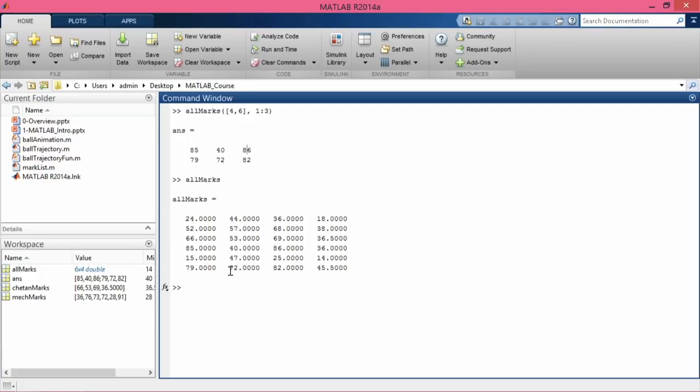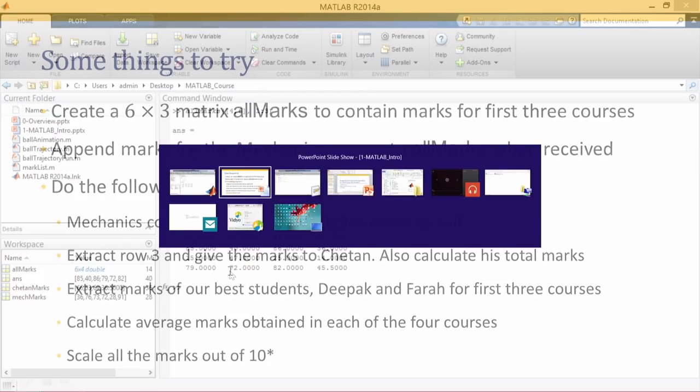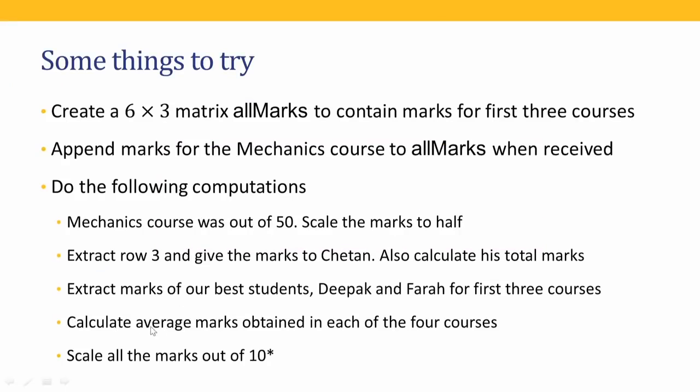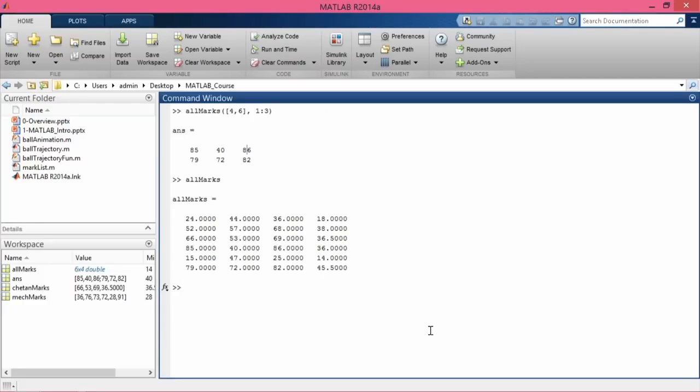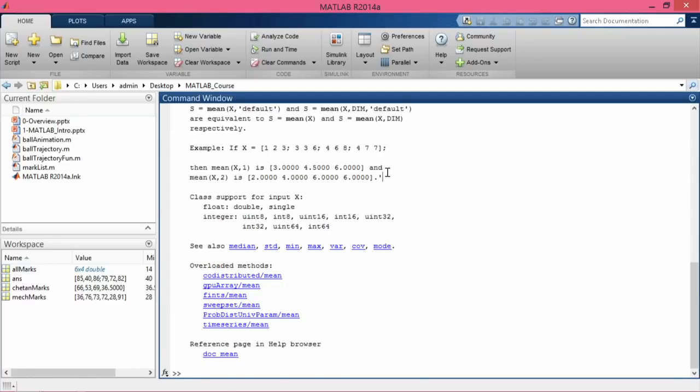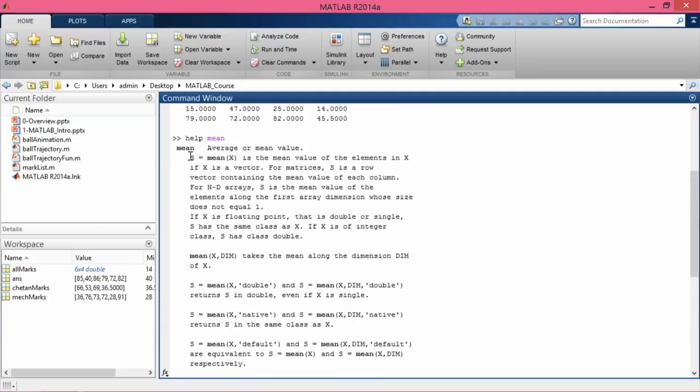Okay. So, now let us go over to the next step. Next, what we wanted to do is to calculate average marks obtained in each of the 4 courses. And the way to compute average in MATLAB is using the command mean. So, let's do help mean. Okay. And it is, let us read, S equal to mean x is the mean value of element x if x is a vector. For matrices, S is a row vector containing mean values of each column.